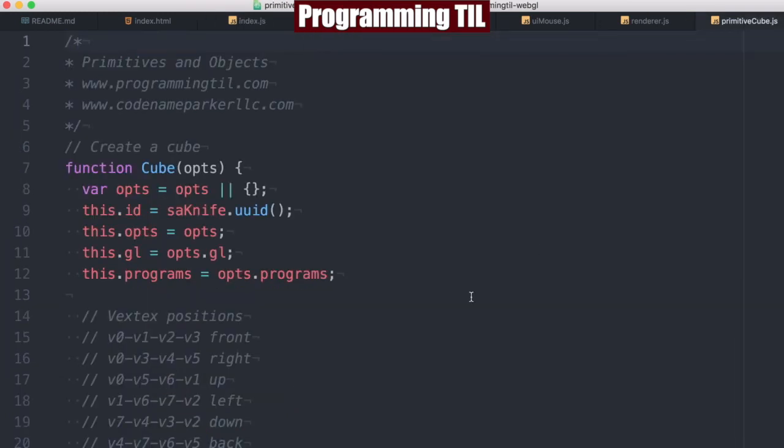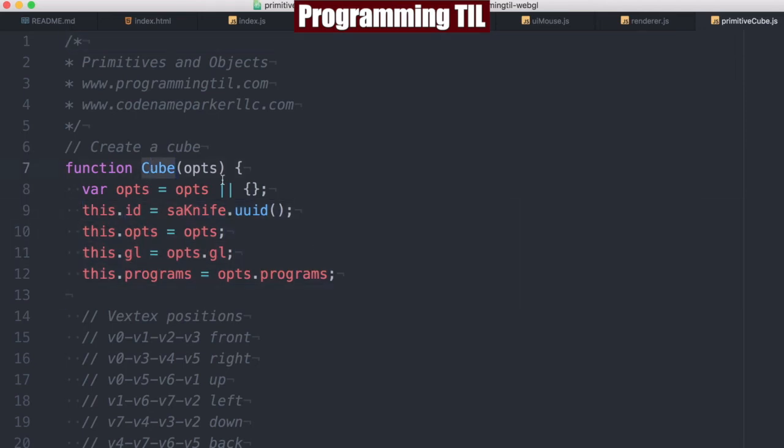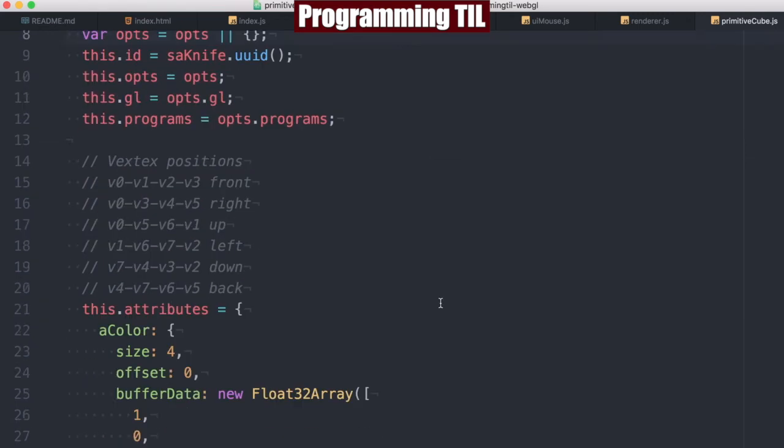Finally, we have the primitive cube. Again, everything is the same as before. This is just going to be on the window itself, not doing a wrapper.